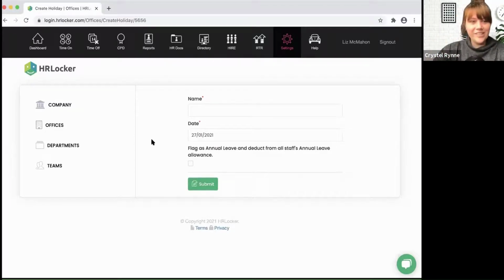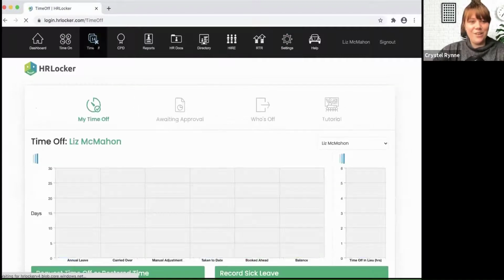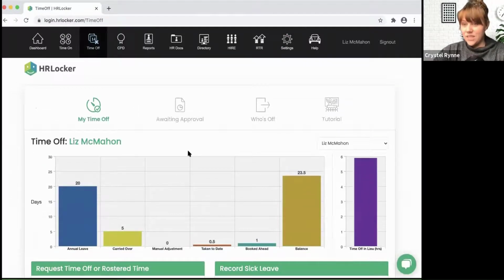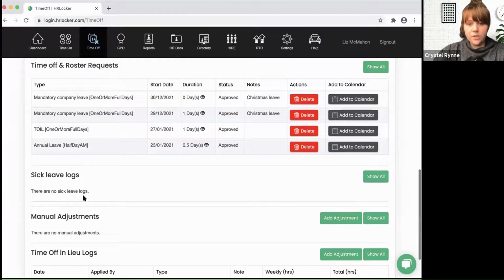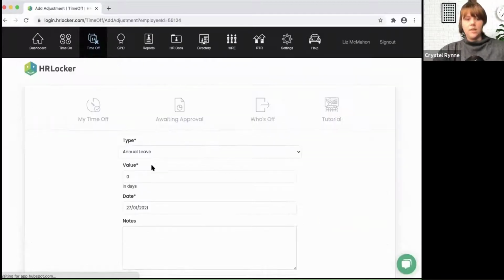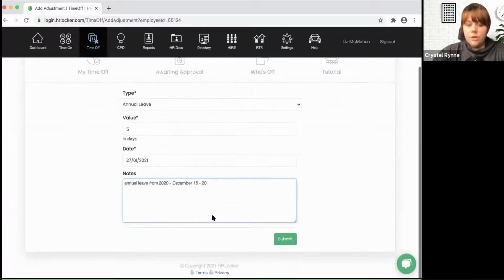So I shall tell you. If you go in here, maybe Liz was late putting in her holiday request. She put in 3 weeks holidays for December. You're going to scroll the whole way down here. You're going to put in a manual adjustment. You're going to add an adjustment saying 5 days. Make sure you're putting a note in saying annual leave from 2020, December. Put in the dates, whatever it is, 15th to 20th. Okay, and that'll subtract her 5 days from her balance.